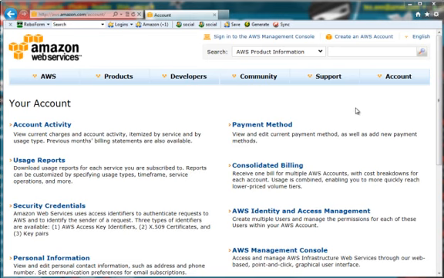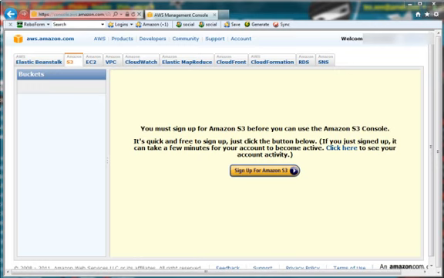Okay, so once we've got our Amazon Web Services account set up and you've received the email, it will give you a link to this page, aws.amazon.com/account. And you come here and you sign into the AWS Management Console. And as soon as you have done that, you'll see immediately sign up for Amazon S3.